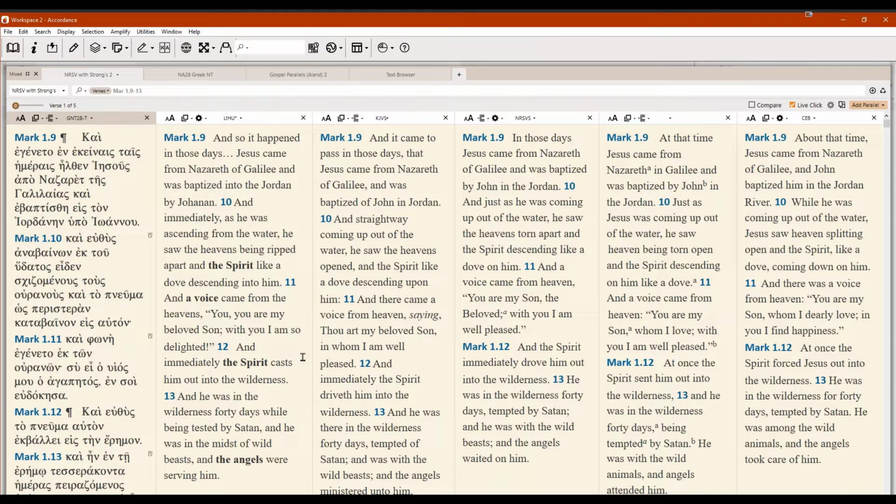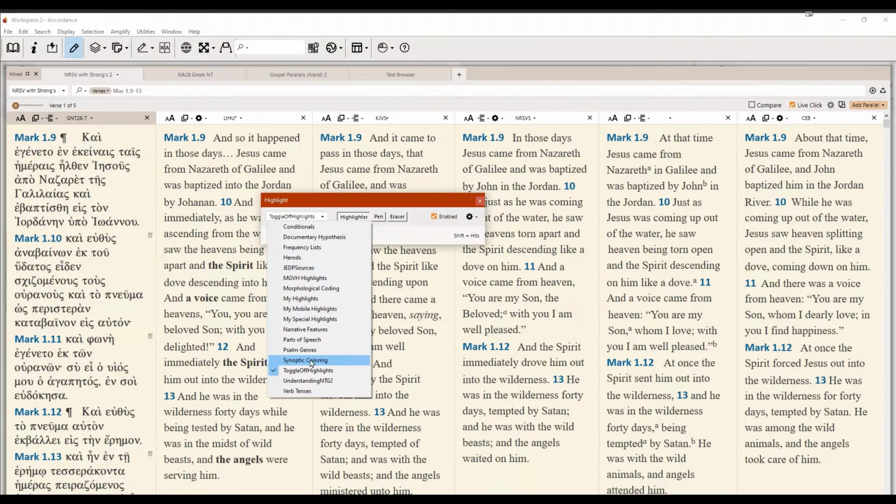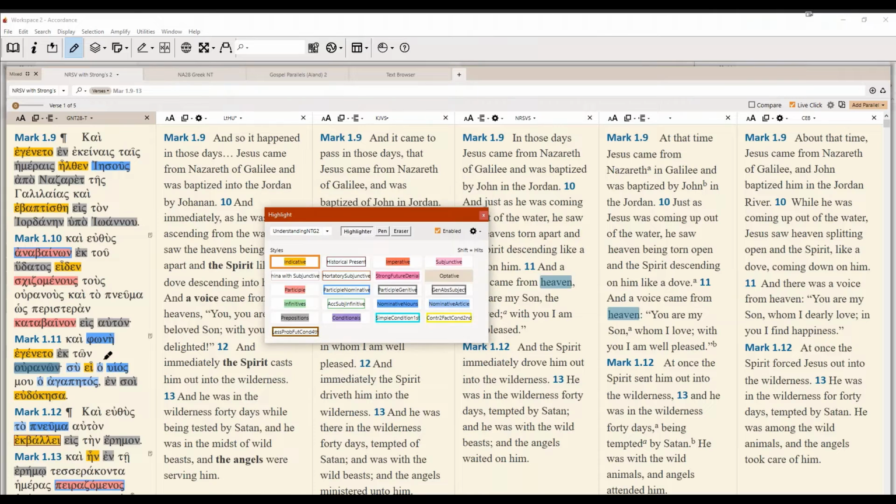But the default word order in Greek should be verb, subject, and then object. So here again, I can use my little coloring code, it helps me see things more quickly. What I've got here is the Spirit descending into him.